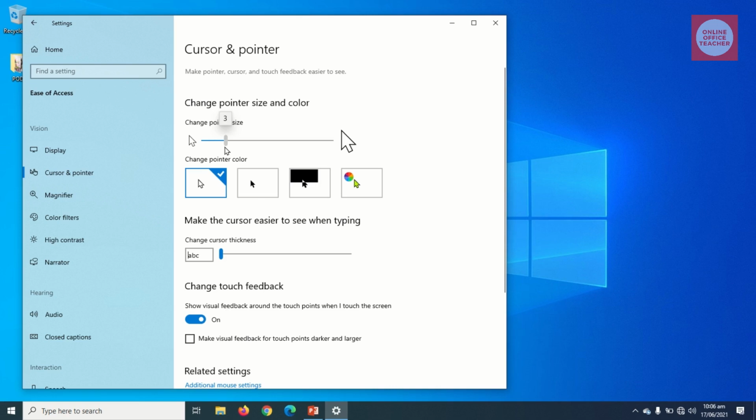Let's say if I want it to be 3, you see that the size of my pointer has increased. I can increase it further by clicking any location. You see that. So this is how I can increase it. Let me make it 5.